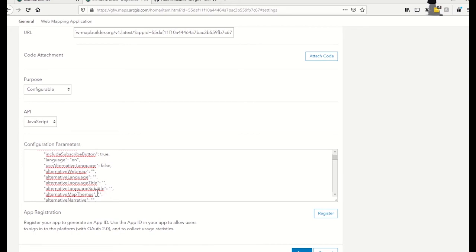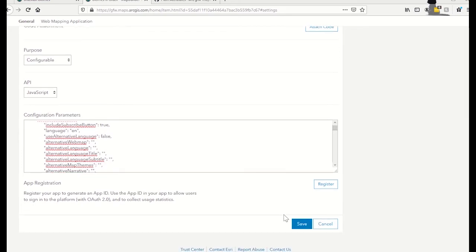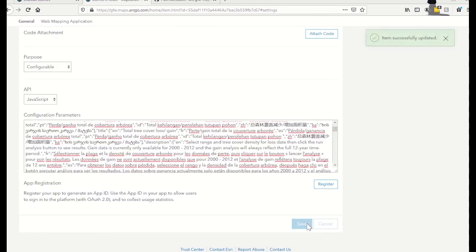Once you're finished configuring your web map, you want to go down and click Save. You'll know that this was successful if you see the green pop-up that just appeared in the top right-hand corner. If you do not see this appear and you're unable to save your map, this means that there is an issue with the code that you have just adjusted.